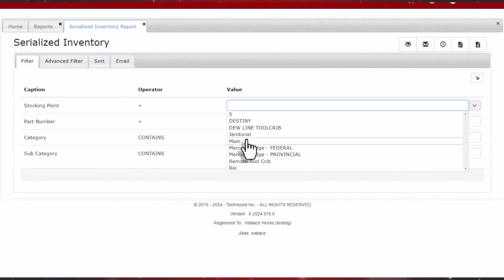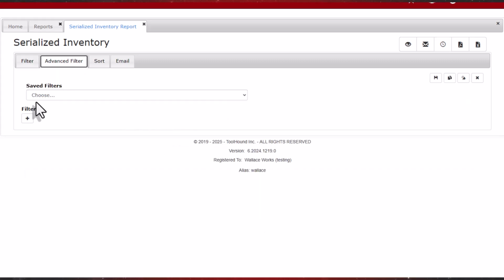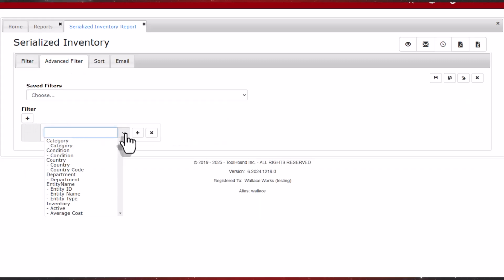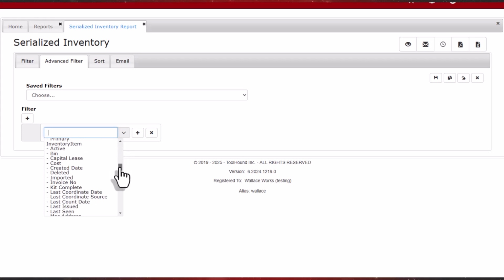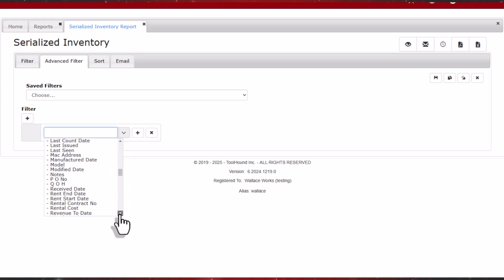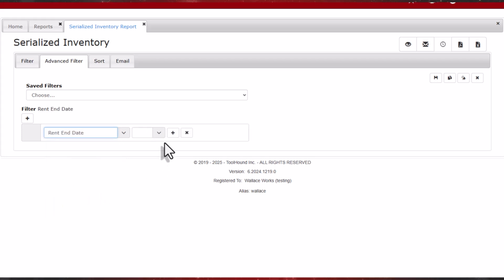Let's use the serialized inventory report again, but this time we'll filter by the end of the rental contract. So on the Advanced Filters tab, in the Inventory Item block, select Rent End Date. Then in the comparison, select less than or equal to, and in the comparison value, type this month. Using advanced filters with relative dates means that scheduled reports will always be accurate. Use equal instead to target only the range you want, this month, next month, etc.